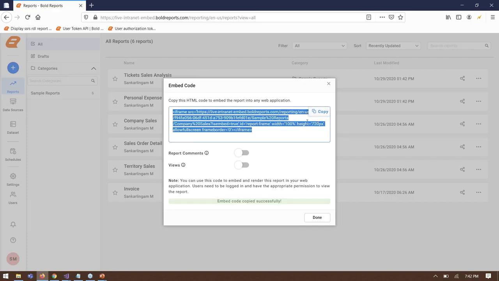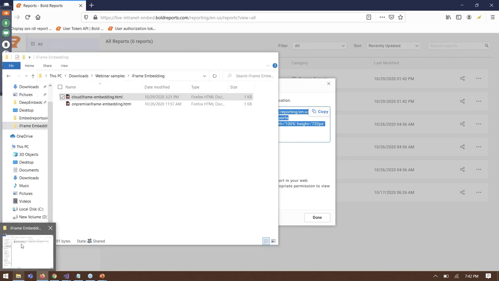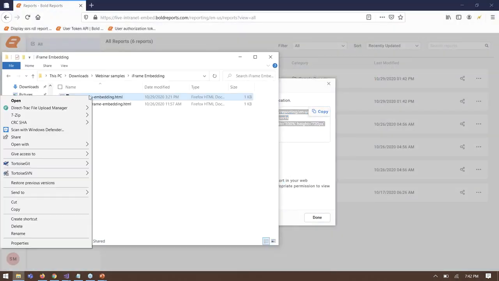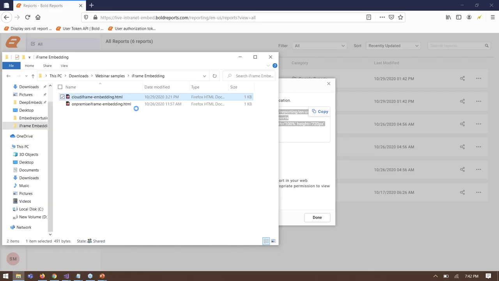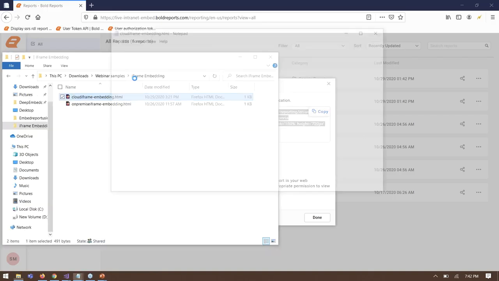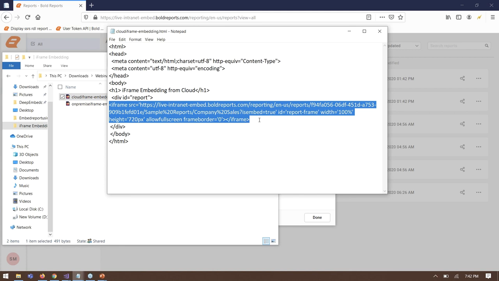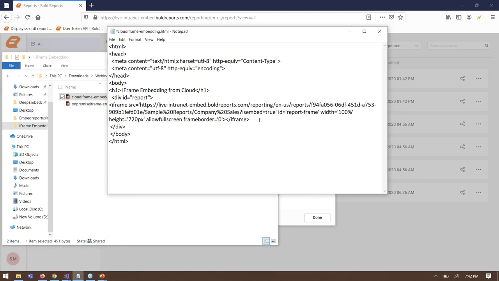The copied code can be placed in any HTML file or any application. I'm just pasting it in a default HTML file, which I already have on my system. This HTML file has the basic default HTML tags like the head, body, and all. And I'm just pasting the iframe inside the HTML file and saving it.